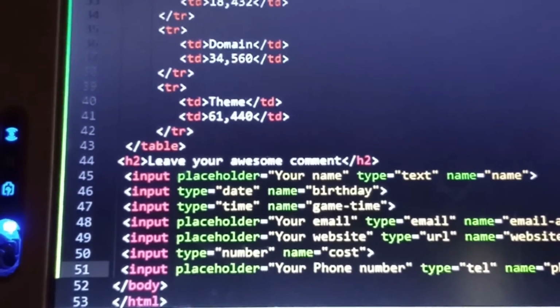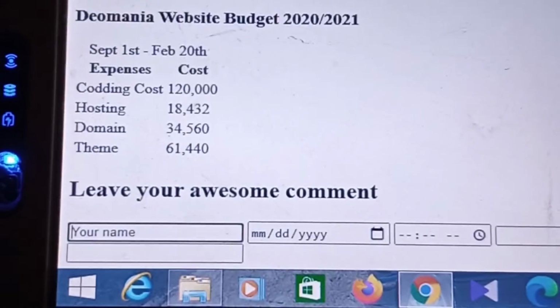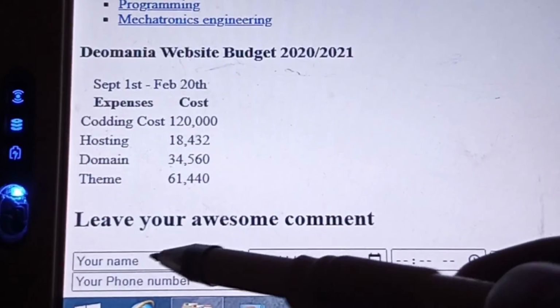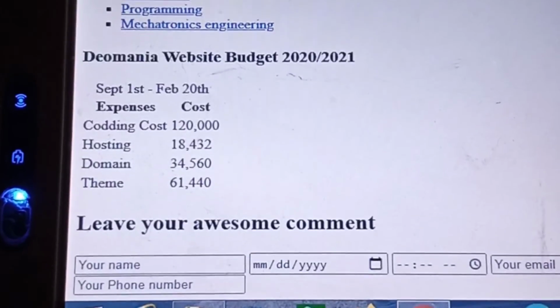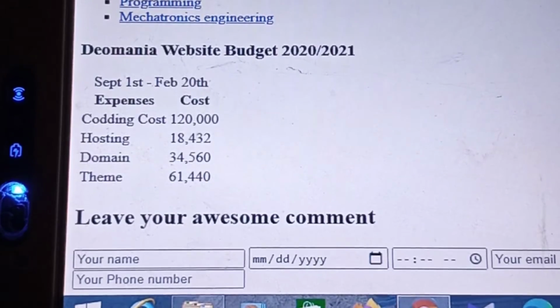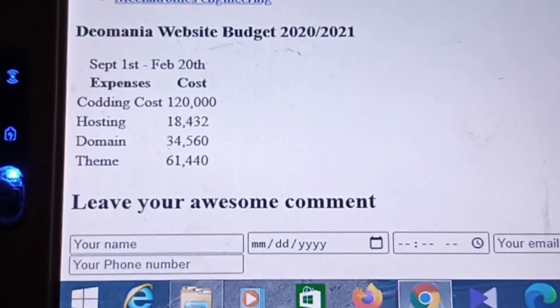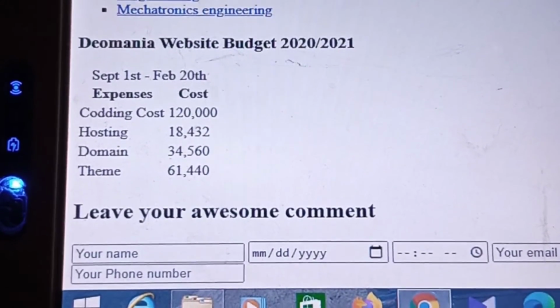Save with Control S, and then check the changes. You can see in here now, good. Your name, the visitor will now know that his or her name is listed here. His email, the website, phone number. Good. This is what I'm saying.